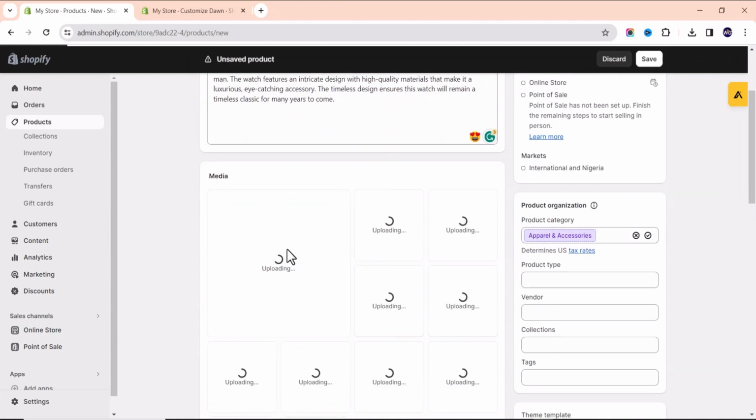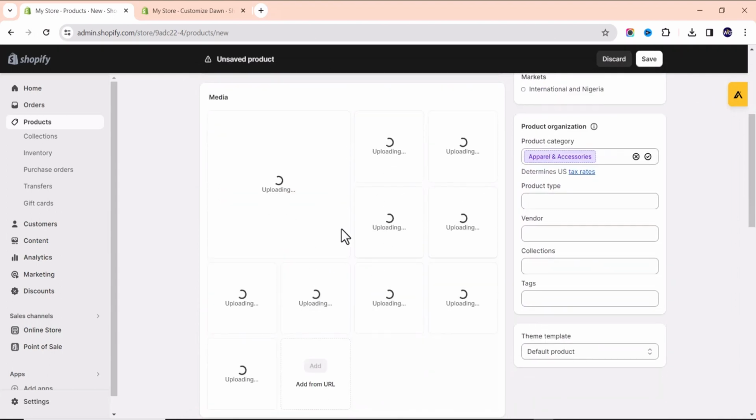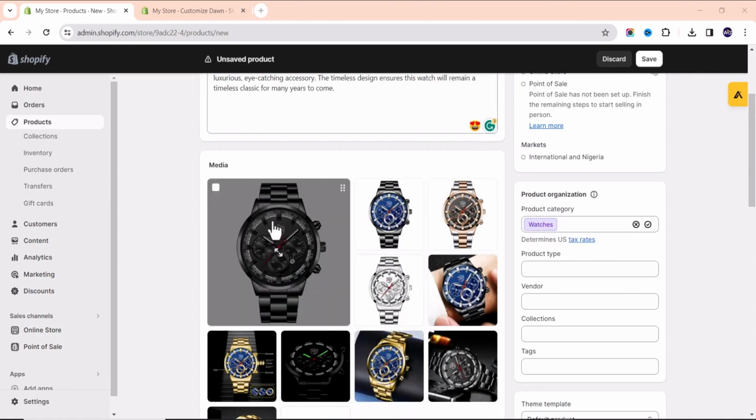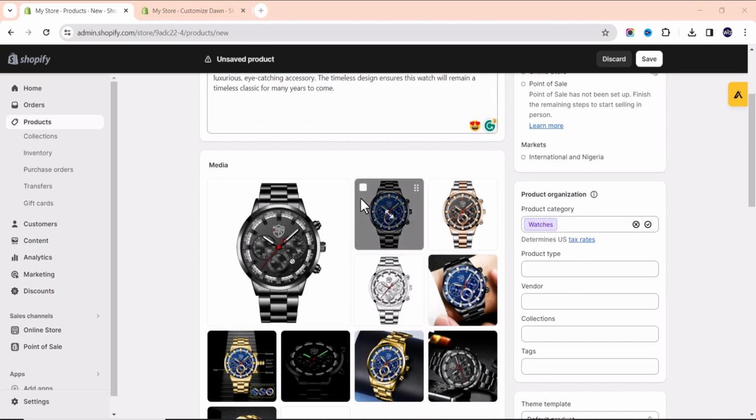So I already uploaded the pictures. I'll wait for it to finish uploading. So the media has been added, the product. So in this one, you can actually adjust the pictures, the product images.